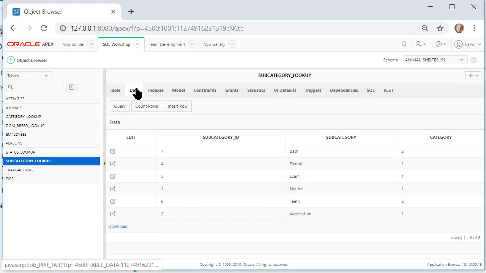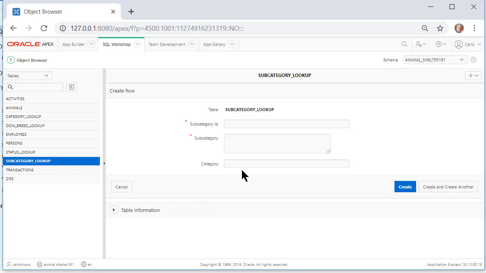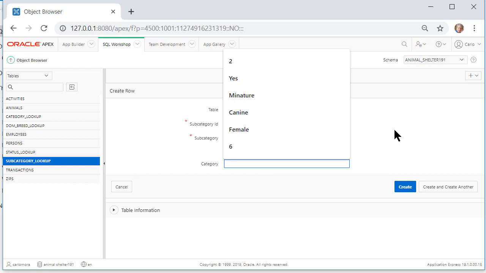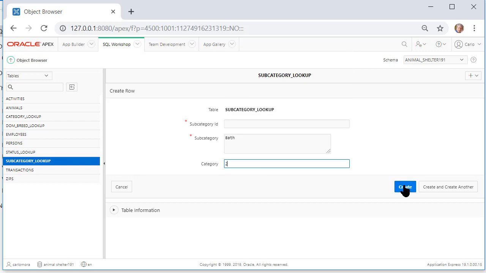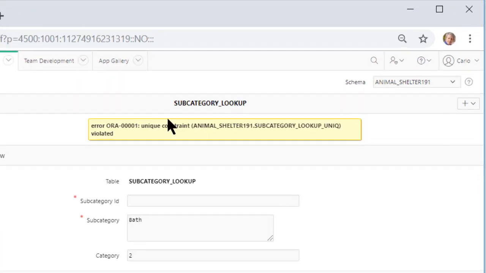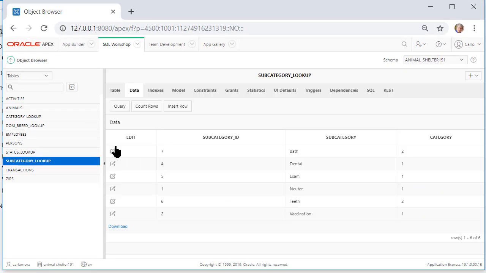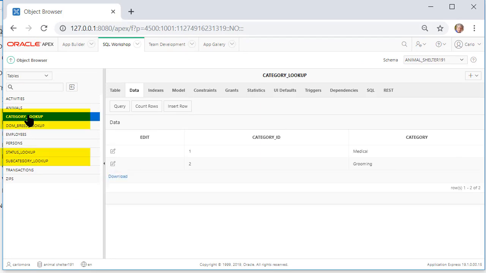And so if I go to data and I want to add a row, I could say subcategory, and I try to type in bath, and that would be a 2, and create this. By the way, the subcategory ID is generated by the database itself. So I do a create, and it says I cannot because I have a uniqueness constraint. I would do this also for the other lookups, such as category.